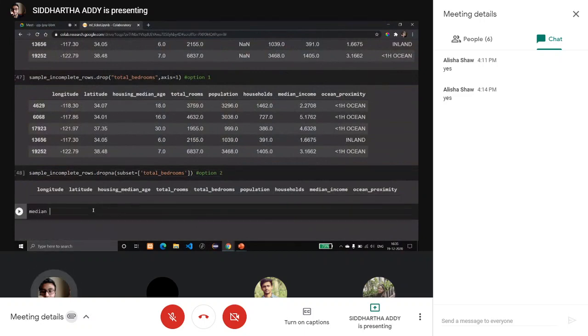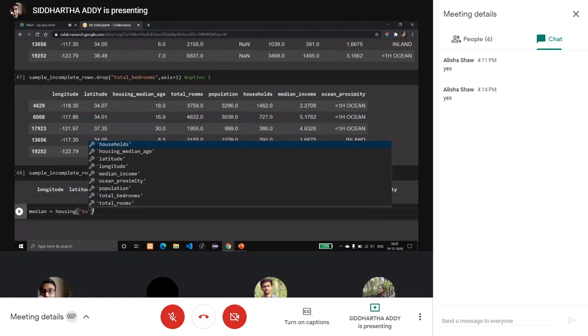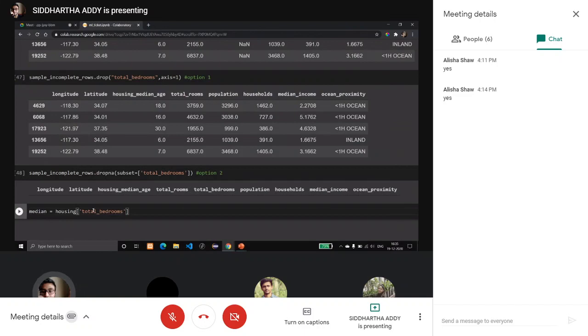Let me create a variable called median, and let me select that particular row. Sorry, column. I'm sorry about that. So total bedrooms. And how do I find the median? It is very easy. You just write dot median. I mean, it's that easy. Nowadays, it's that easy to find the median. You don't have to think about anything else or something like that.